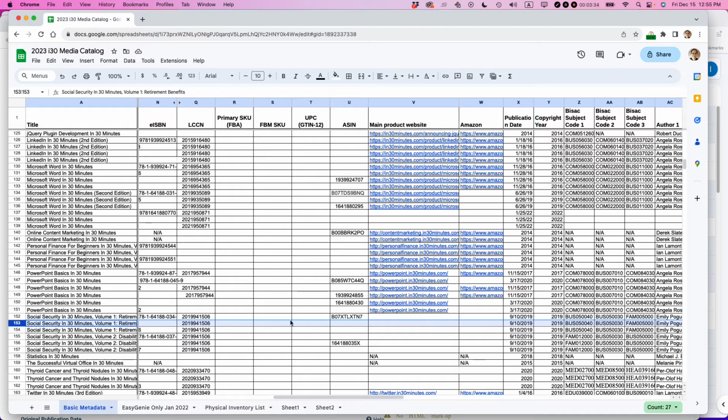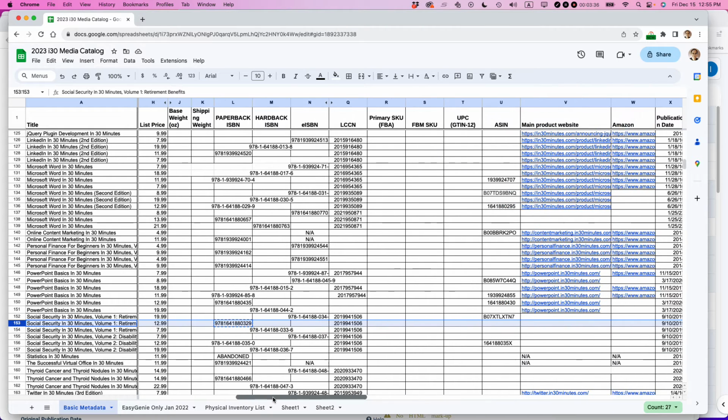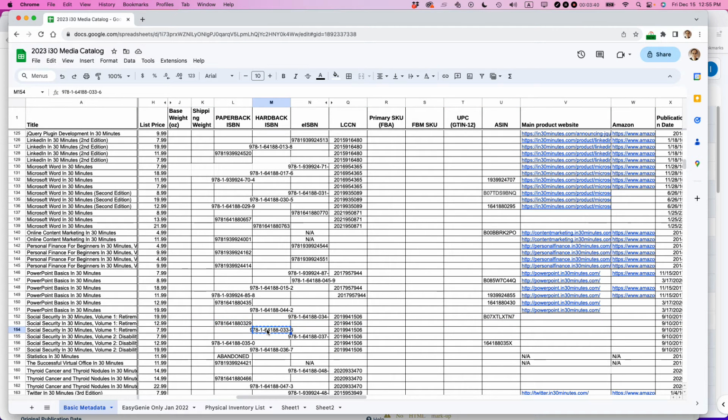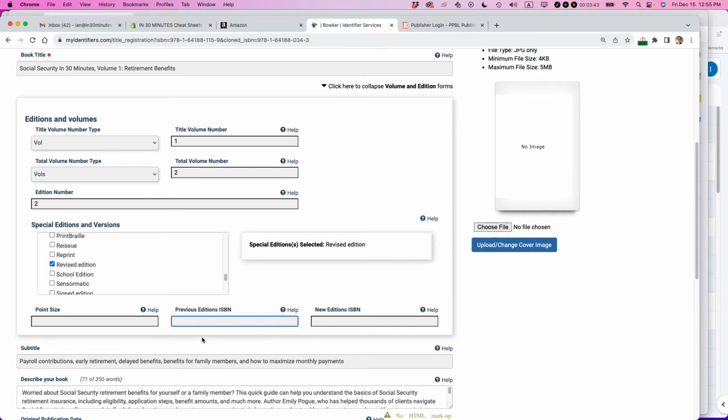So it is, let's see if I can find it here. So the hardback ISBN is this number right here. So I'm going to copy that over, paste that in, and I'm just going to delete these dashes. I hope they accept that.